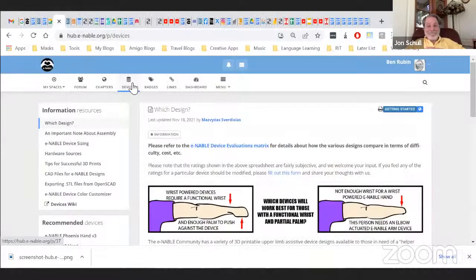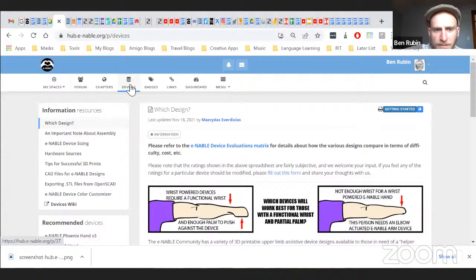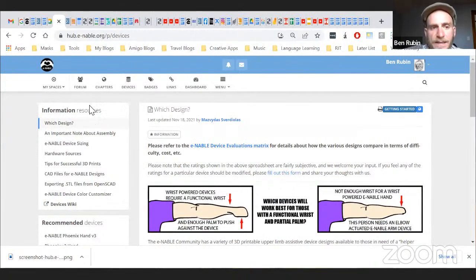really on point. If you don't mind, John, I can jump in here and share my screen. There's a page in the forum, or I'm sorry, a page in the hub called Devices. You'll see it at the top next to forum and chapters, you'll see devices. And there's a lot of really great resources in terms of the printing process.